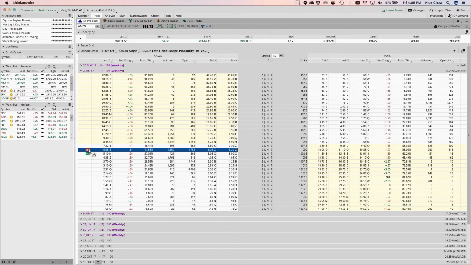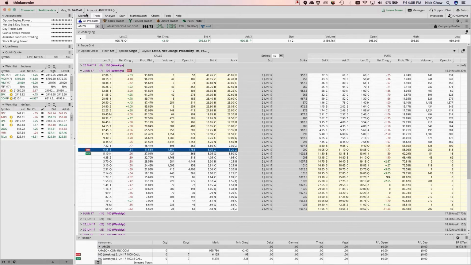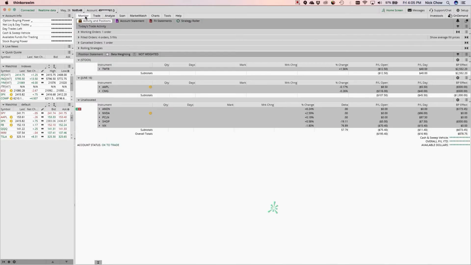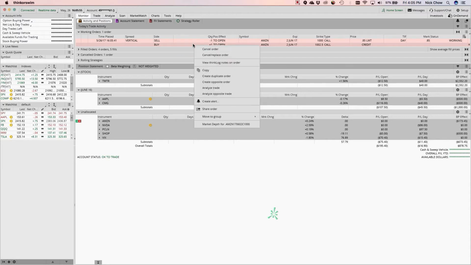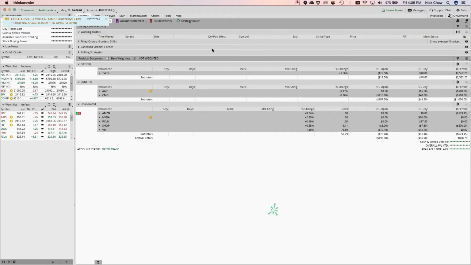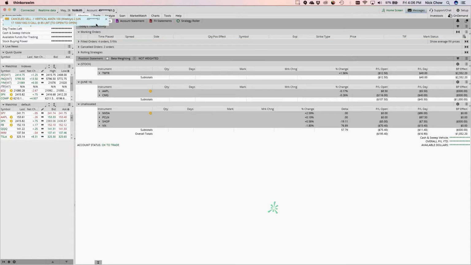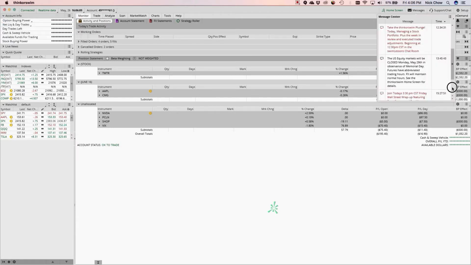And then there's a buy and a sell here, because these are active trades. If you go back to monitor, under working orders, you can see that there's a working order here. But for right now, I'm just going to cancel this because I don't really want to put this order on. Definitely don't want to be short Amazon right now as it approaches $1,000. So let's just cancel this. And as you can see, it just says we canceled our order. That's our confirmation. Also, you get confirmations in your messages right here.